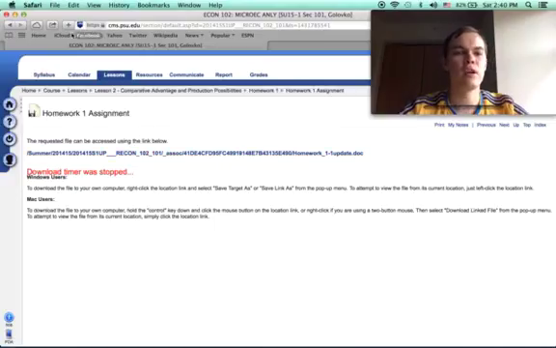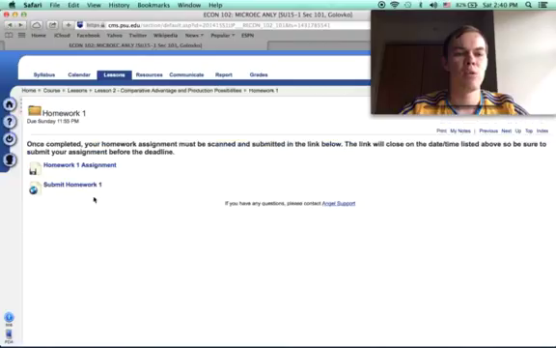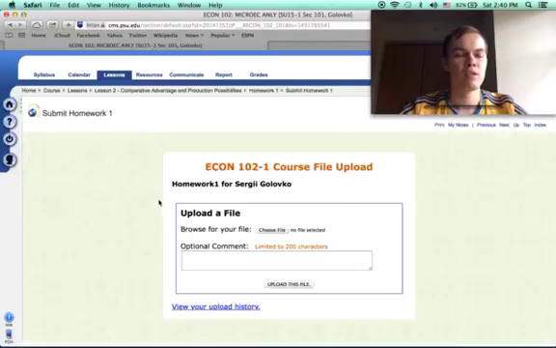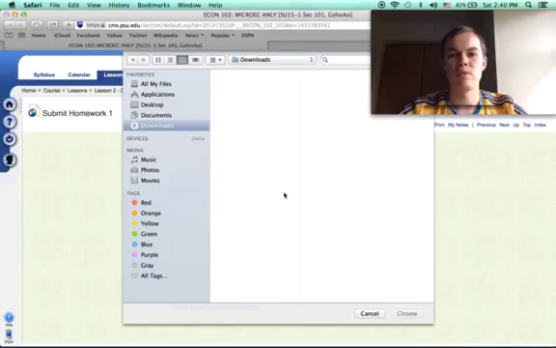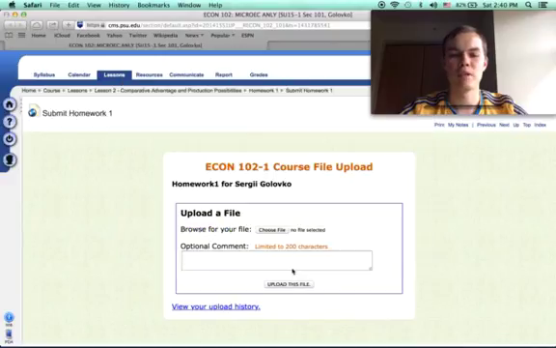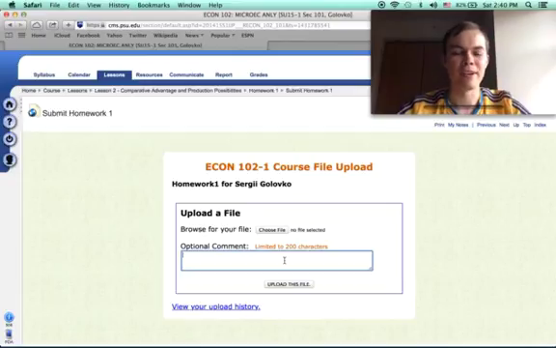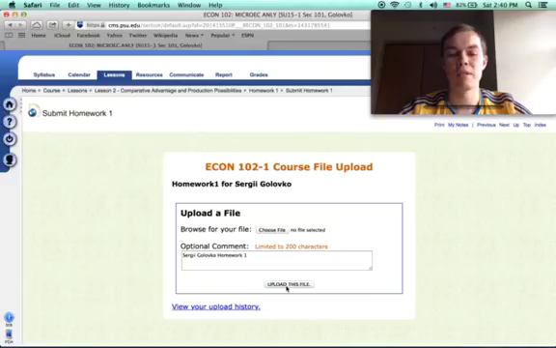So suppose you have done all this, go back, go to the submit homework link, and here you have a choose file button. Please click this one, choose the location of your file, and then upload it. I will not do it because I didn't do homework number 1. Okay, here you have optional comments, so I will write Sergi Holovko homework number 1. Okay, and here is the upload this file button, so please click that one.